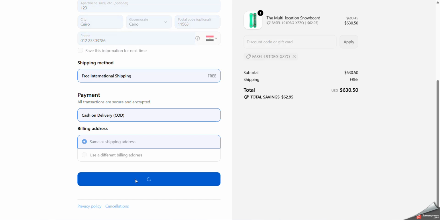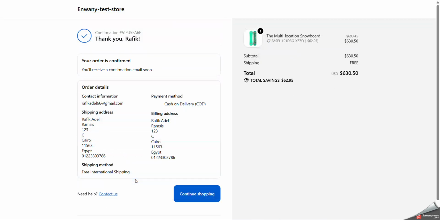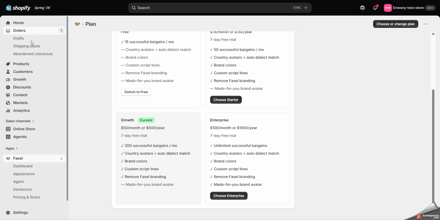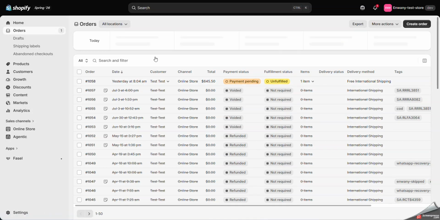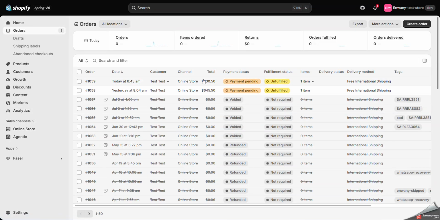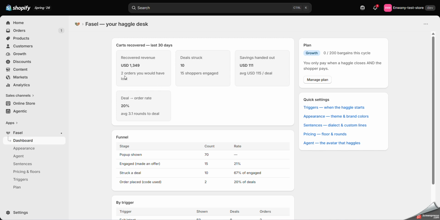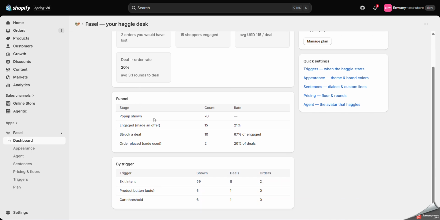If he proceeds to continue and purchase, thank you here, and the order has been created here. And we can see it in our main dashboard here, 2 orders, and the new order has been created: deal struck, savings handed out, and everything that the customer needs to understand the performance of our app.